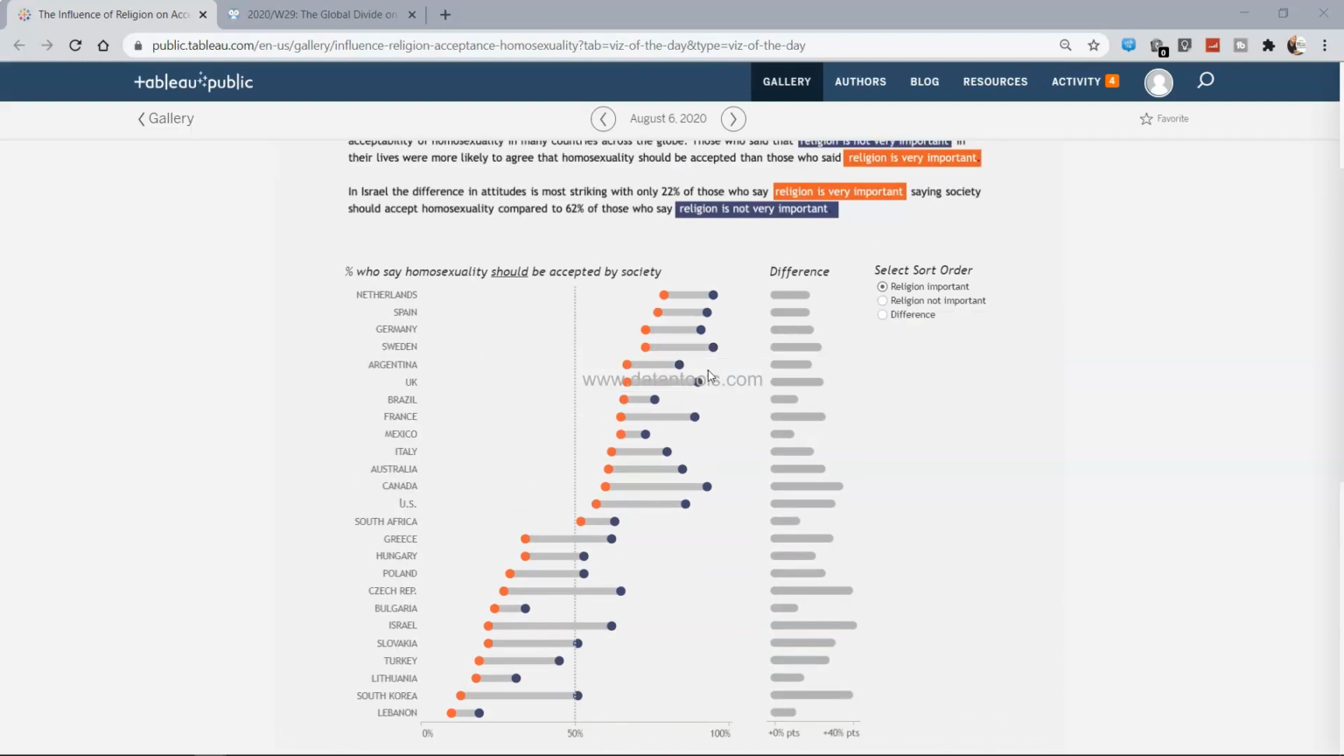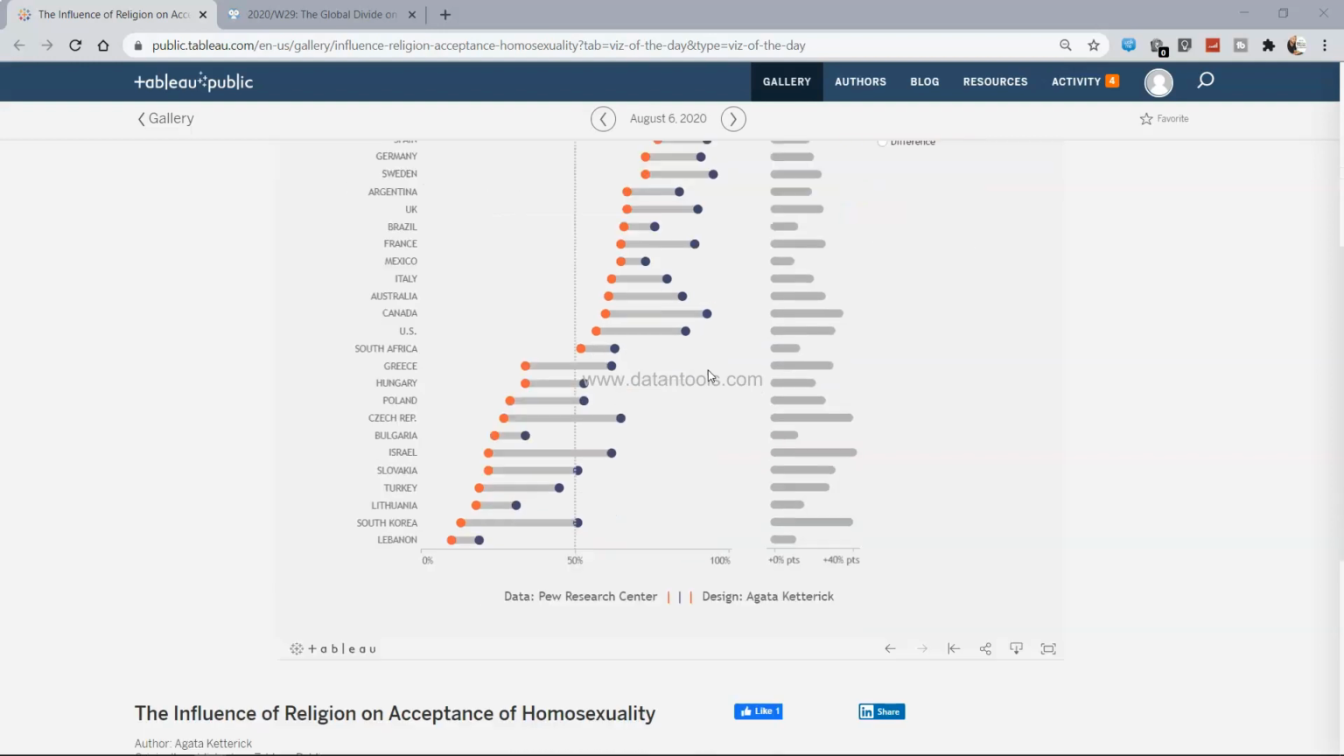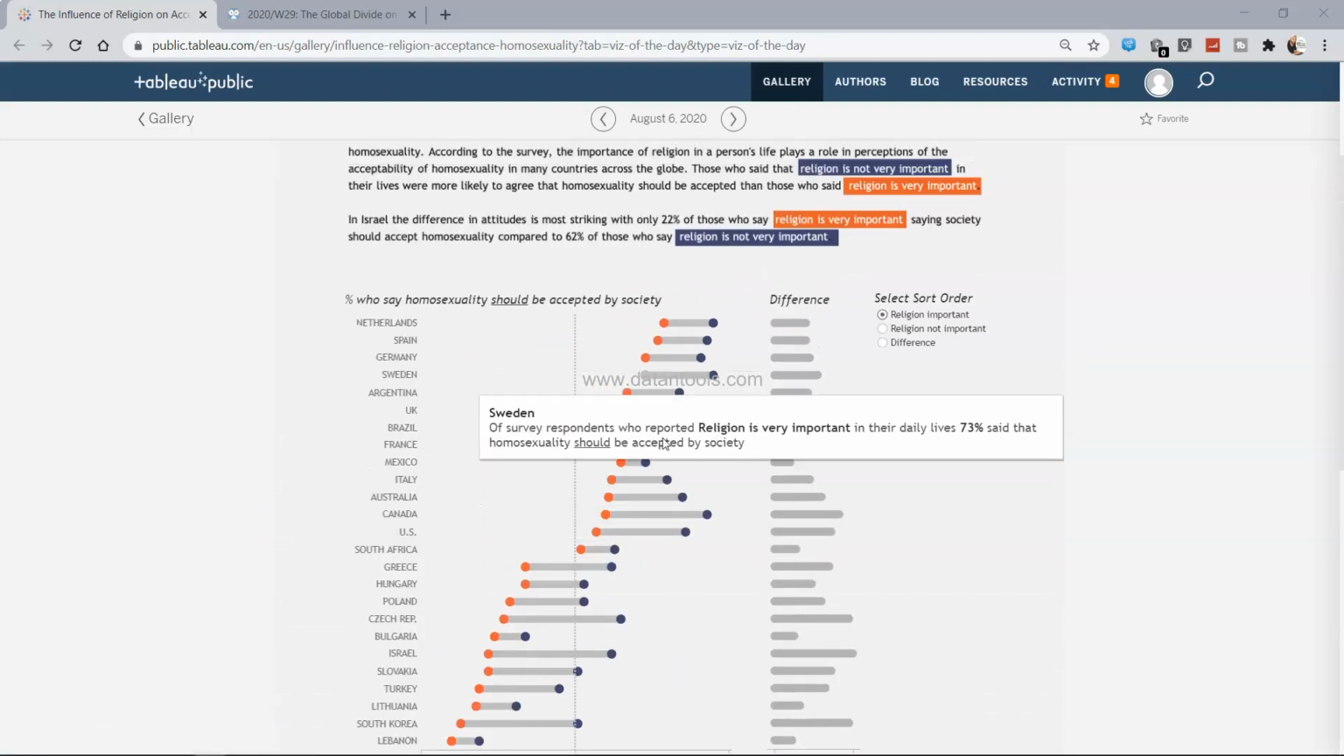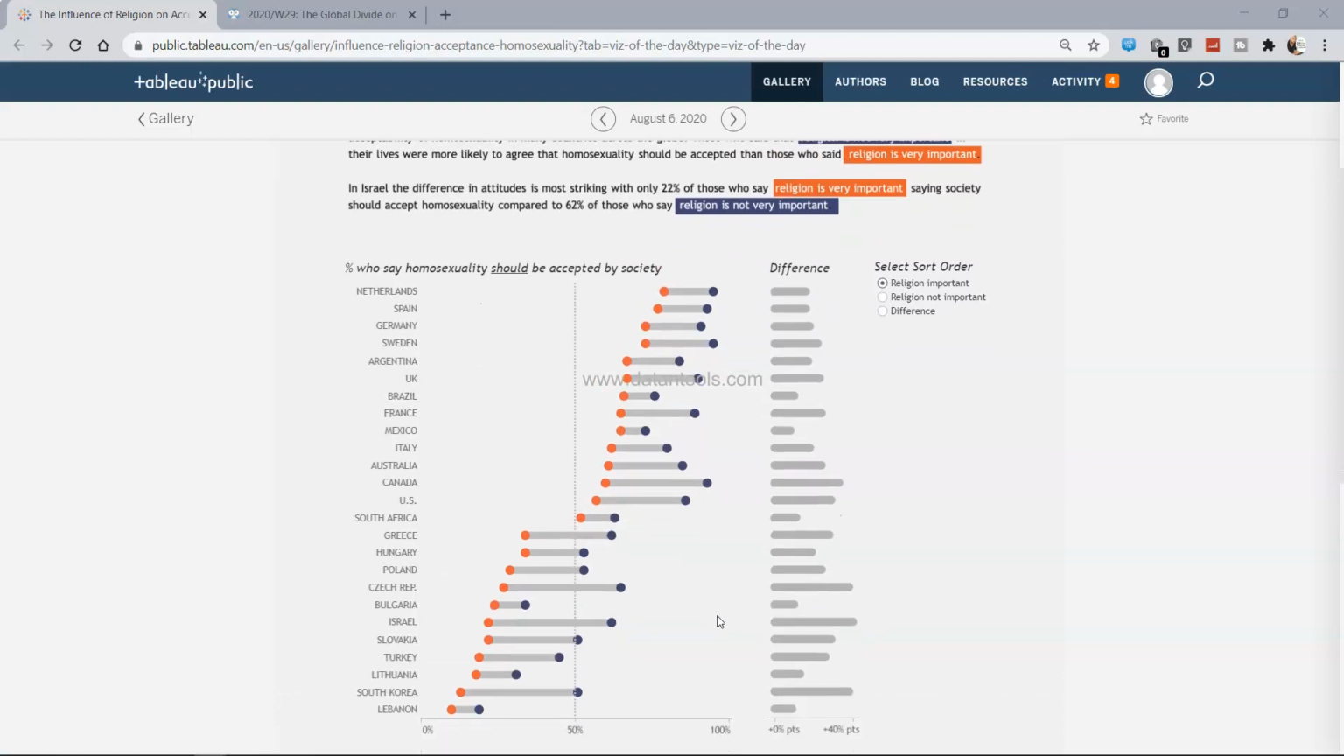I will walk you through how you can create it, so that next time a similar scenario comes to you, let's say for the same community challenge, Makeover Monday, which happens every Monday, you can take that and create a similar chart, and probably your visualization can be selected as the next featured visualization on Tableau Public.